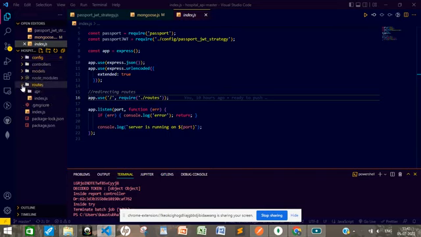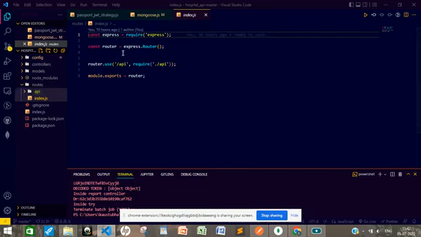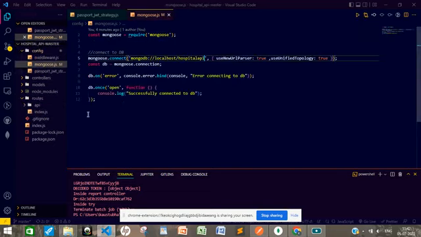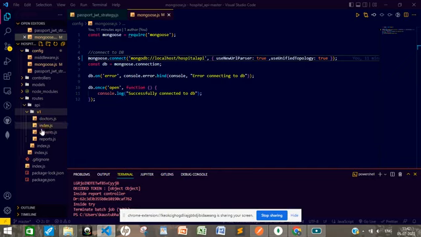In routes, we have created a folder where we have declared the API. But first, we have this index.js file where we have created a router which will redirect us to this API folder. After that, in the API folder, we have routes for doctors, routes for patients, and routes for reports.